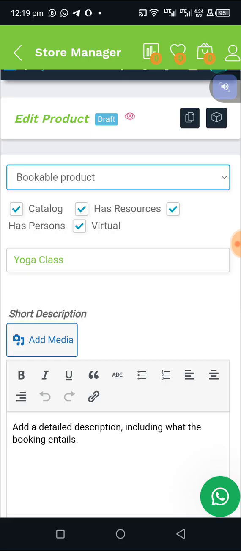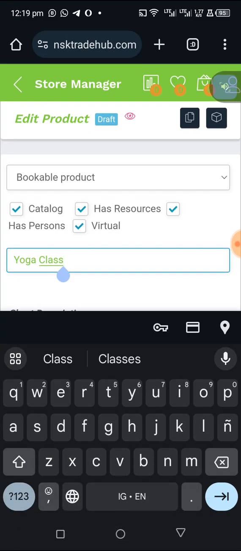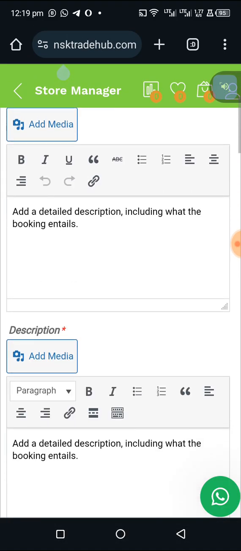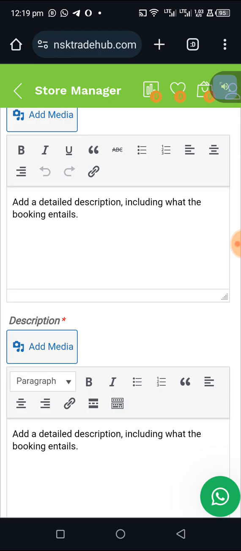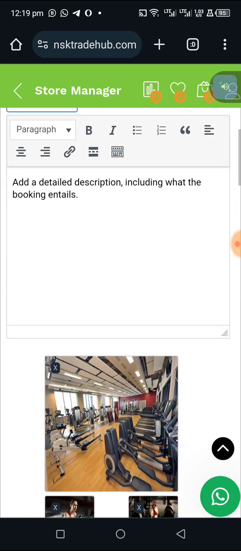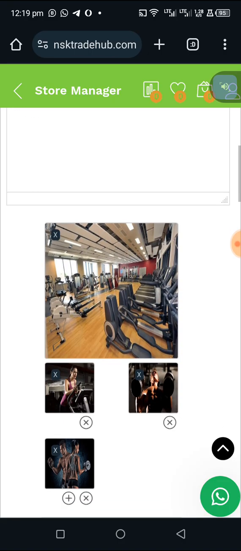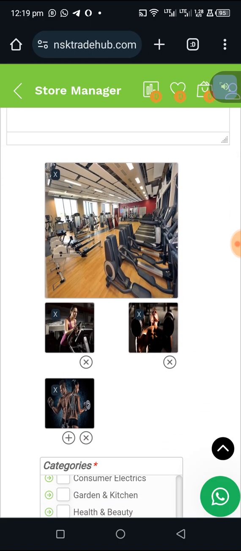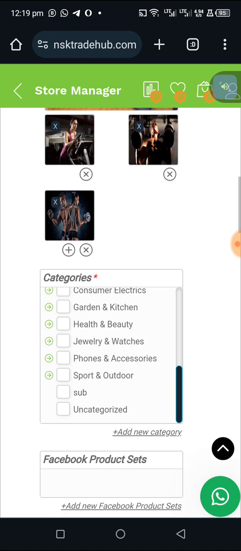So the next thing is the product title, which is yoga class. Then we'll move on to the description, short and full description. This is the image of the product. You're already aware of this. Then galleries. These are the images that describe the product.